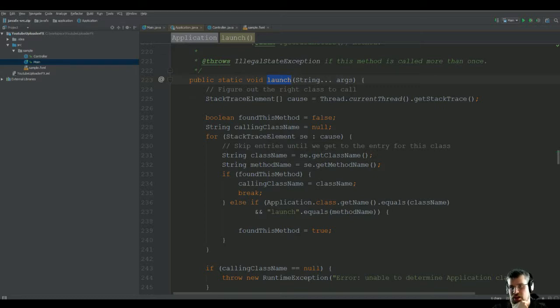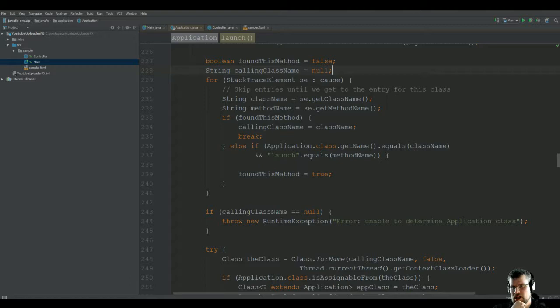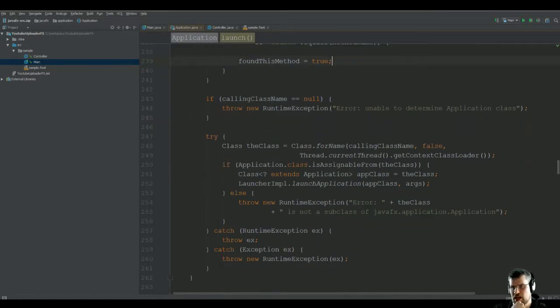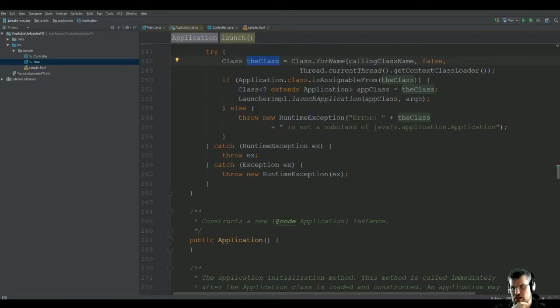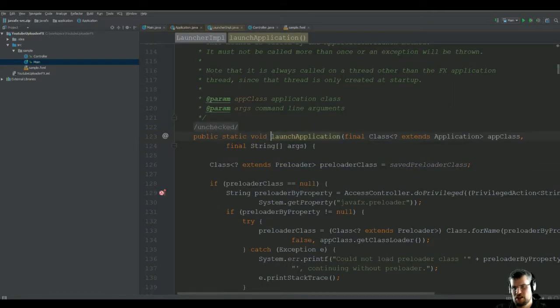So here it creates a stack trace for the thread. So this is some build up. I guess it's just initiating the class and then creates a new instance of the class and then runs a launch application on that class. So this is the actual function that will actually launch our application.